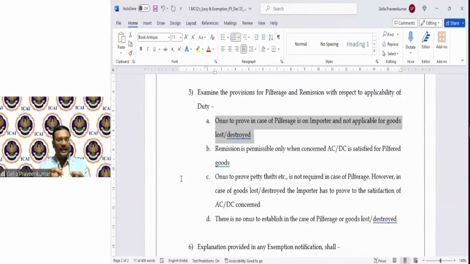So in case of pilferage, I need not prove it's a petty theft, and it's visible when it's in a pre-packed condition: one slot where the product is to be there, it's not there. So in case of a pilferage, I as an importer need not prove anything. It's apparently visible to the bare eye. So this option is incorrect.